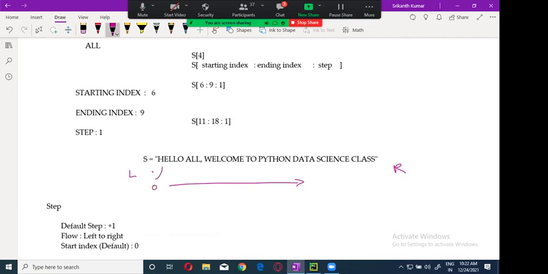That means to say that if I am giving the step is equals to -1, whenever the step is -1, the flow will be from right to left, from here to here. Okay. Now, if I am not giving a starting index over here, it will take the default starting index from right to left. Right to left, what is the default starting index? -1. Got it? Clear, guys?